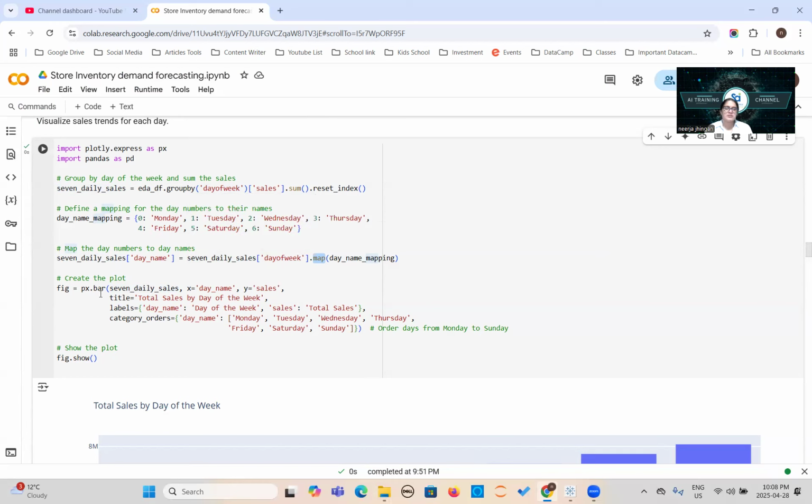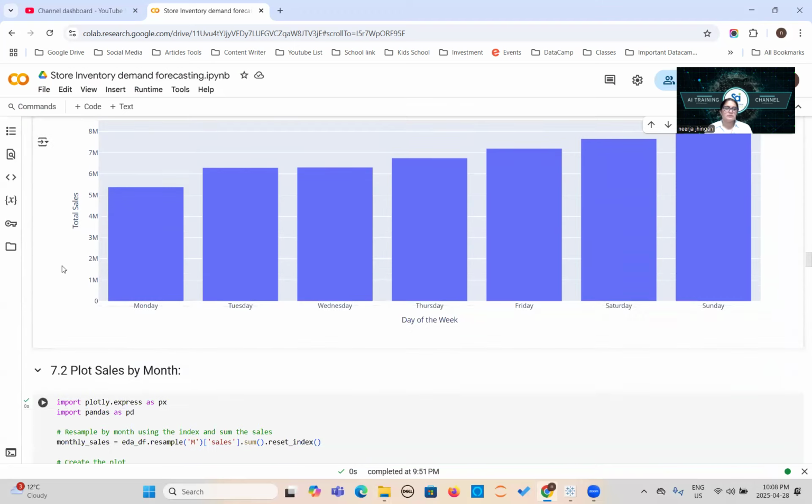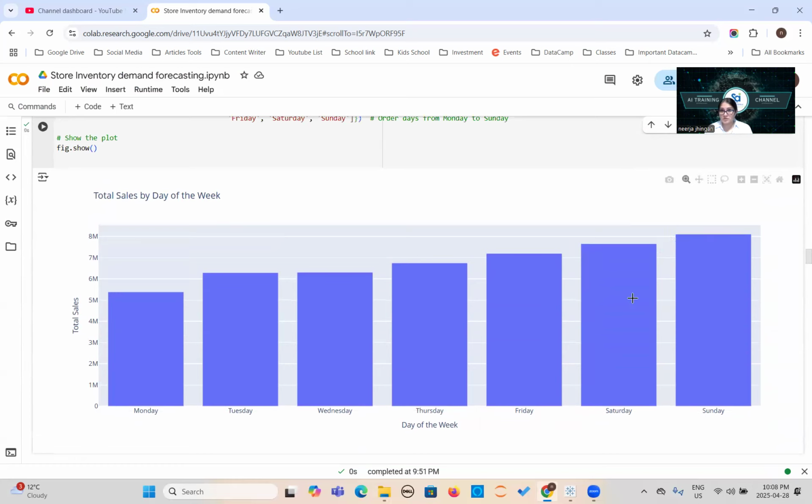And then we are using the bar plot. Here we are using the data which we have created here. On the x-axis we will show day name. On the y-axis we have sales, and then title and then the labels. Okay, and here category orders, and then we will show, look at this, Monday, Tuesday, Wednesday, Thursday. It's so easy for you to track, and for your stakeholder too.